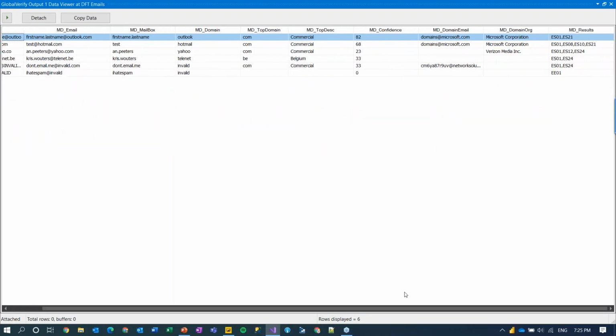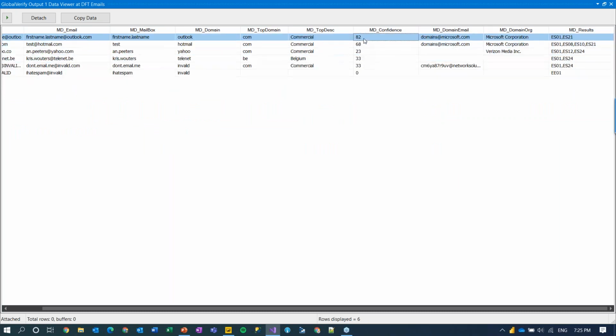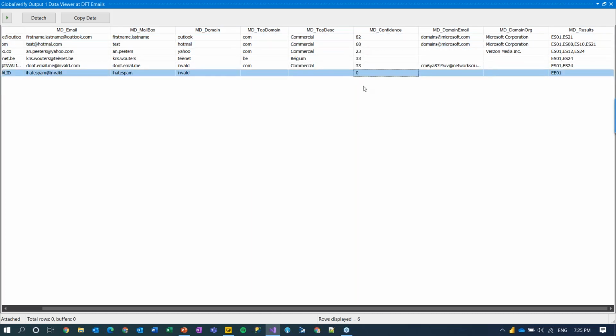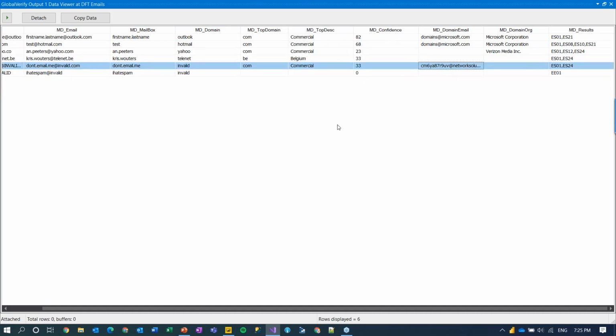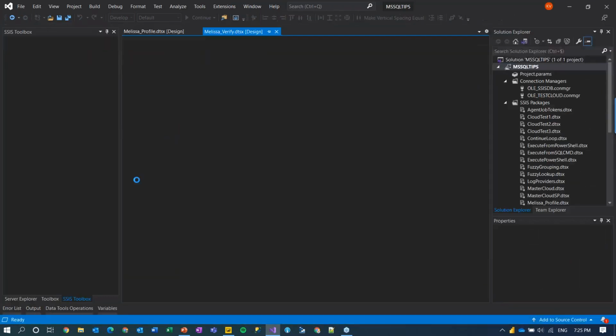You can get some extra information like, this one is from Belgium, the other ones are commercial. And it assigns a score: this one is 80% sure that it's a correct email address, this one only 68. This one 0 means it's definitely sure because you cannot send an email to it, and so on. You get a domain email. Apparently invalid.com is an existing domain with an existing domain email. And if possible, you can also assign a domain organization. And again, we get some result codes, which we'll take a closer look at in the slides.